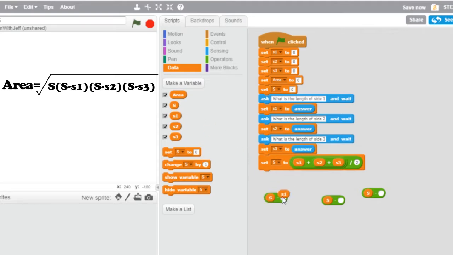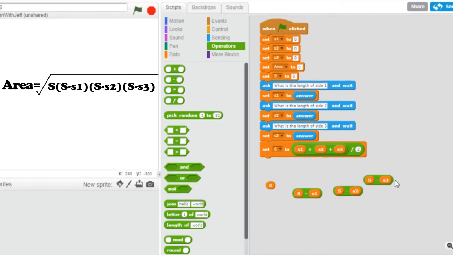S. And what do we have to take each of the 3 sides? S1, S2, and S3. Now right there is 3 values. S is our 4th value. So we want to take these 4 numbers and multiply them with each other.